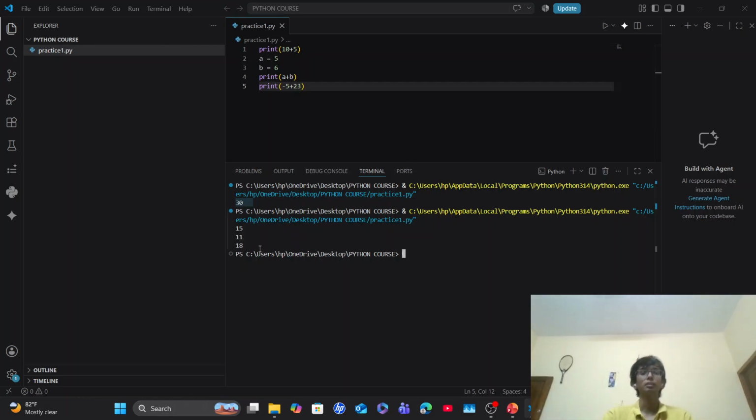Okay. As you can see, this is what happened. The first value was printed: 15. The second is 5 plus 6, so the variable addition also happened. It turned out to be 11. And third is minus 5 plus 23, negative addition. Even then, it adds up to 18.